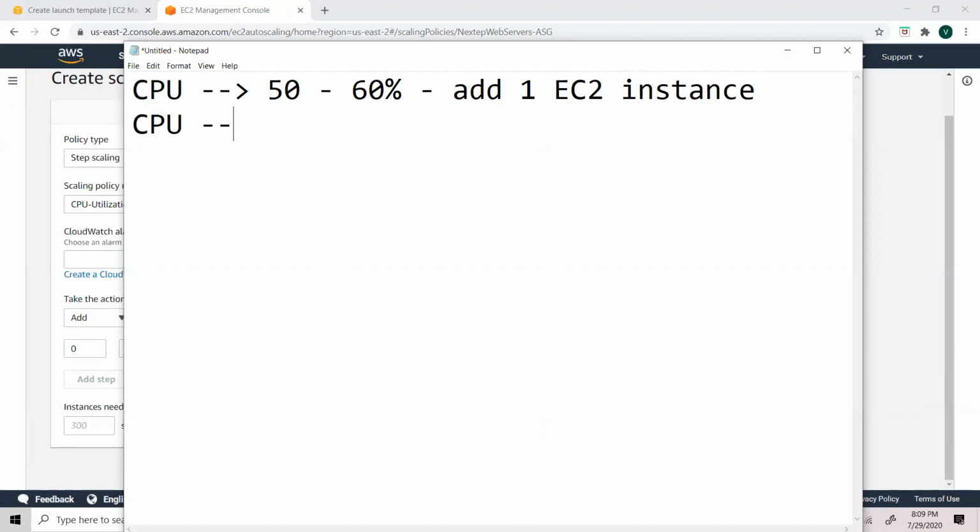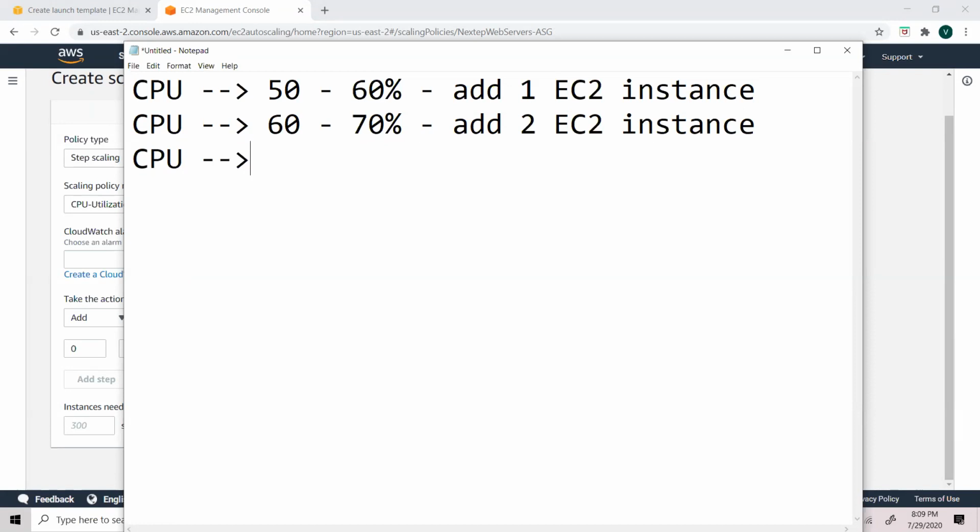The second step is if it is between 60 to 70%, add 2 EC2 instances, meaning something is going on, meaning we may have gotten more load or something bad happened. 70 to 80%, or we can say above 80%, 80 to infinity, add 5 more EC2 instances. Like that. You can specify that. This is a step scaling option. I can show you that.